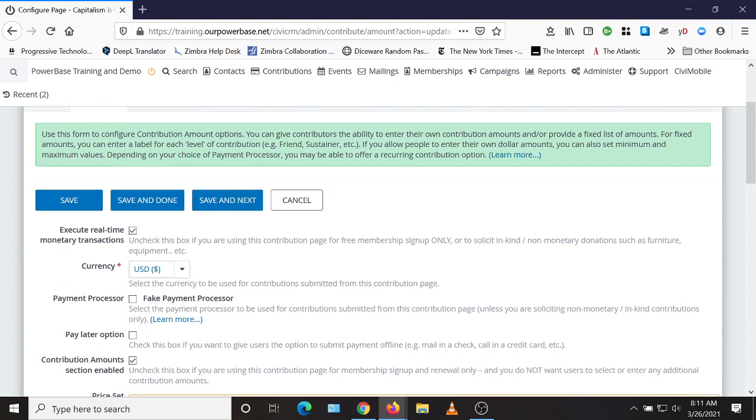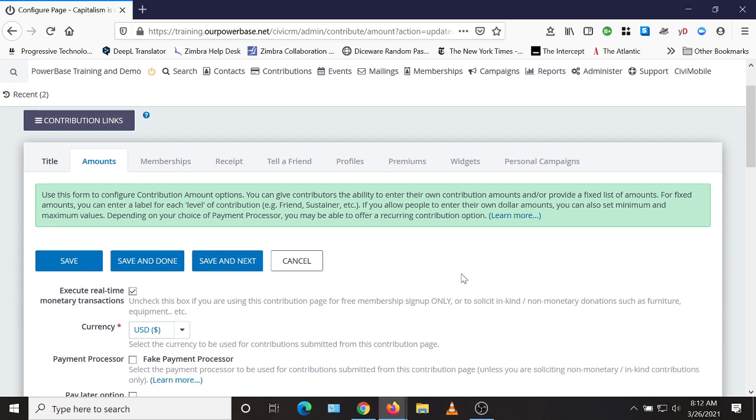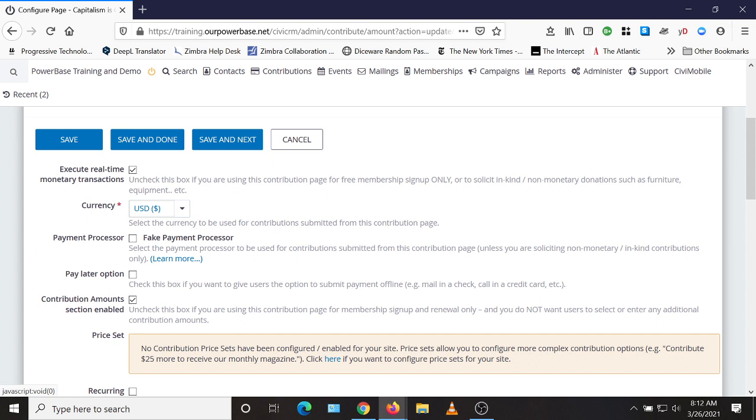Now, anytime you touch a tab and you make a change to it, make sure you click save before you go to the next tab, or you will lose the information you just entered. So I'm on the amounts, and this is where we enter the different amounts I may want to ask folks to donate. In this one, things are already checked on from real-time monetary transactions. That should be on. Currency, you choose your currency. We're using US dollars.